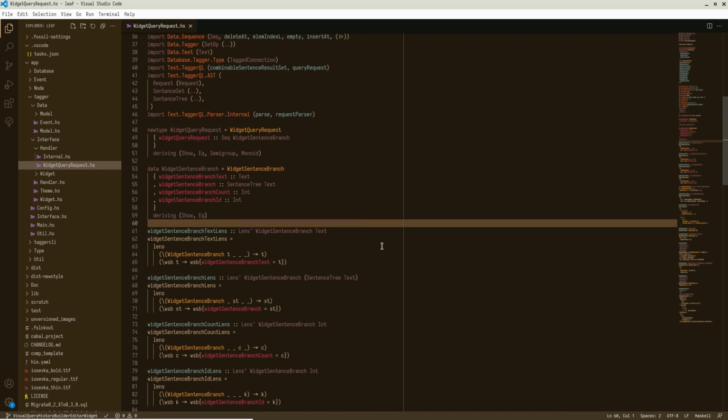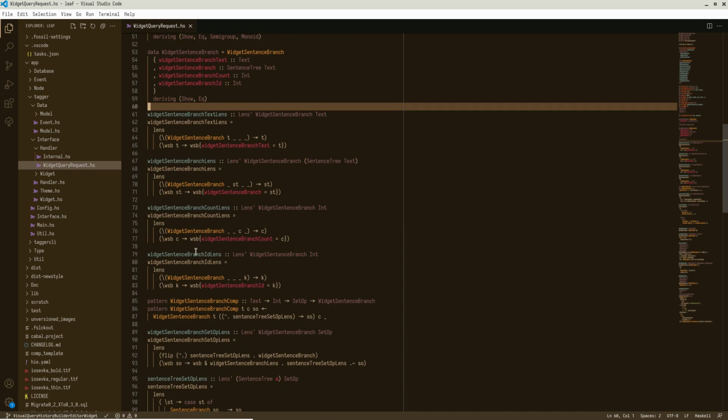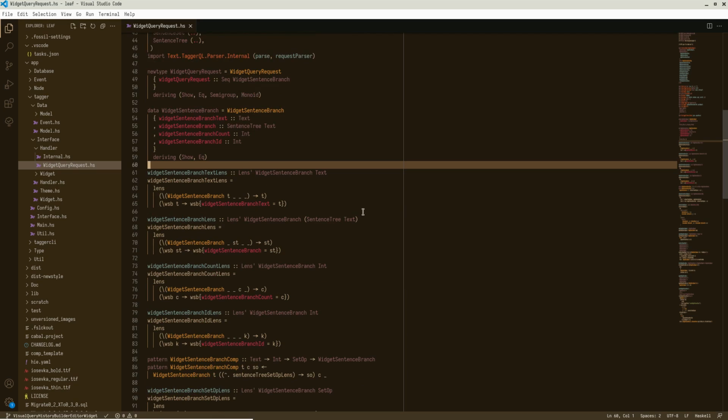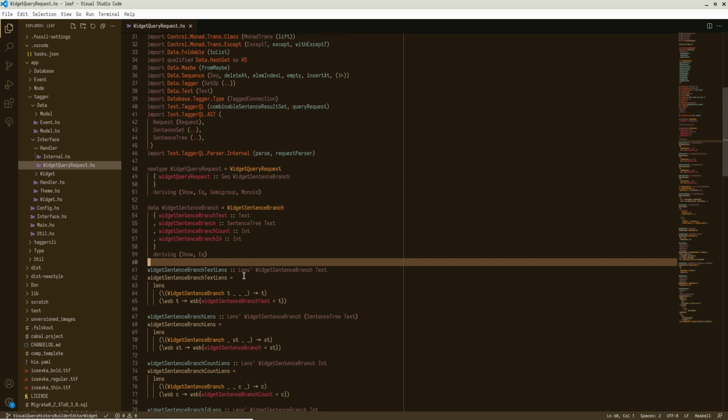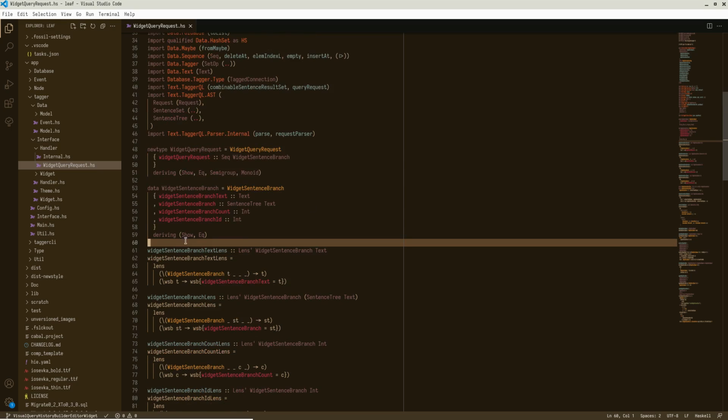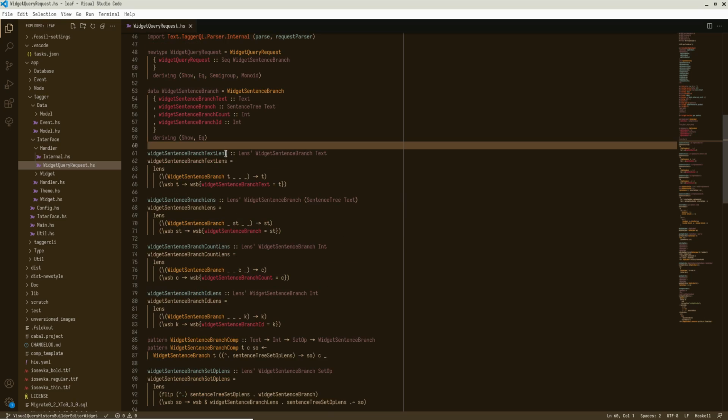Next thing I did was I just handmade some lenses for this model, for this data type. Normally what I would do with lenses is use Template Haskell and have a template macro automatically derive these lenses for me. But I already had these field names and I didn't really feel like changing them, so I just created these. So these have the exact same names as their fields, just with the word lens added on.